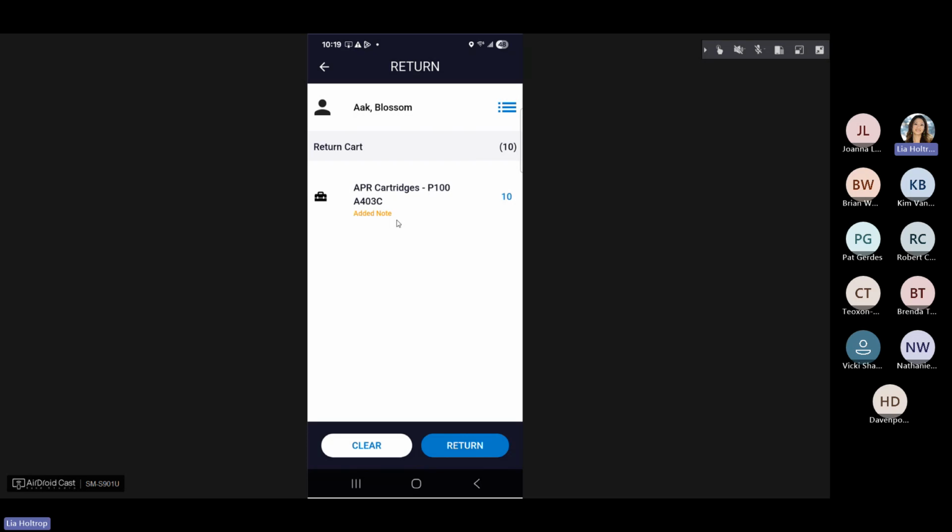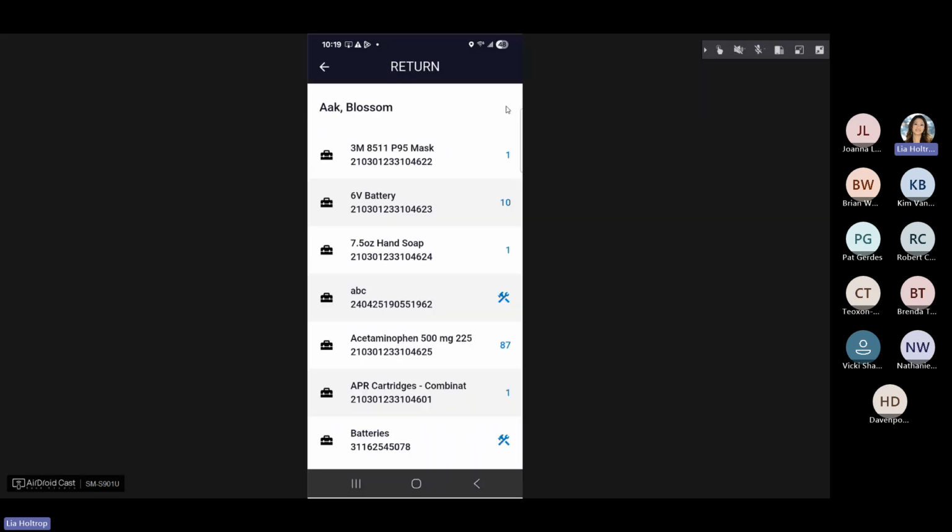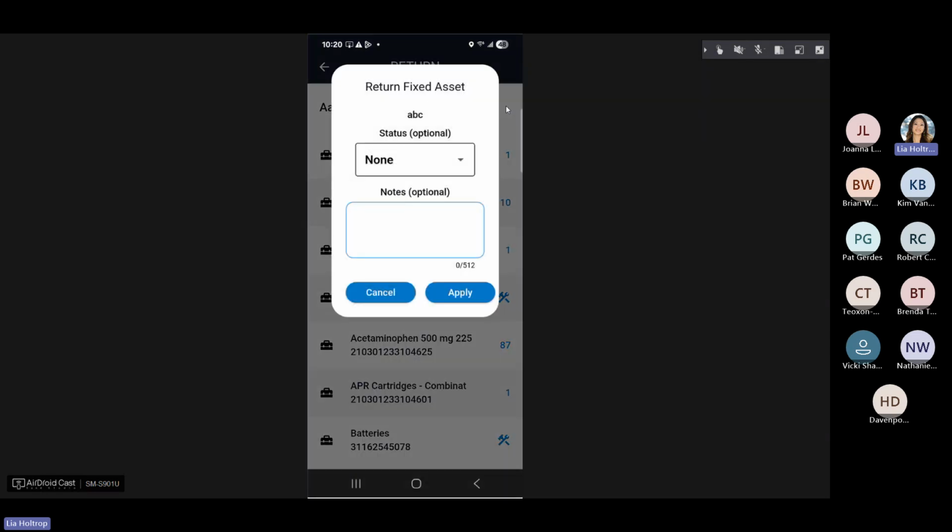If you want to go back and return some additional items from this person, Miss Ack, all we do is tap on this menu button right here. If you tap on that menu button, it brings you back to the list, and it shows you additional items that you can return. If I want to return this item, I can tap on this fixed asset, this non-consumable.